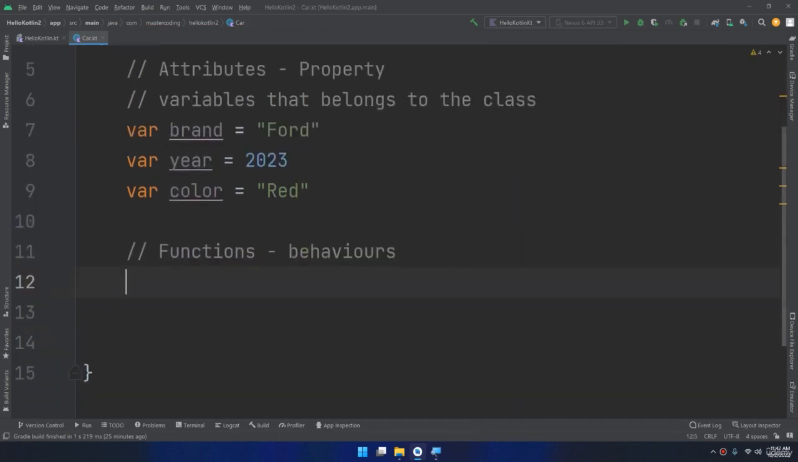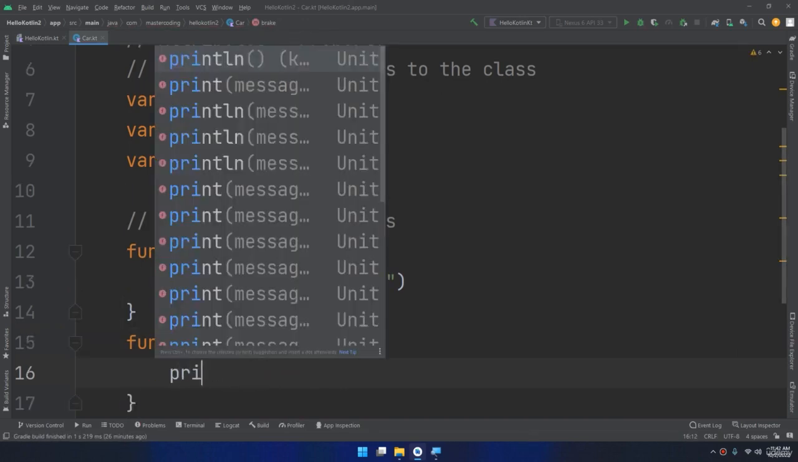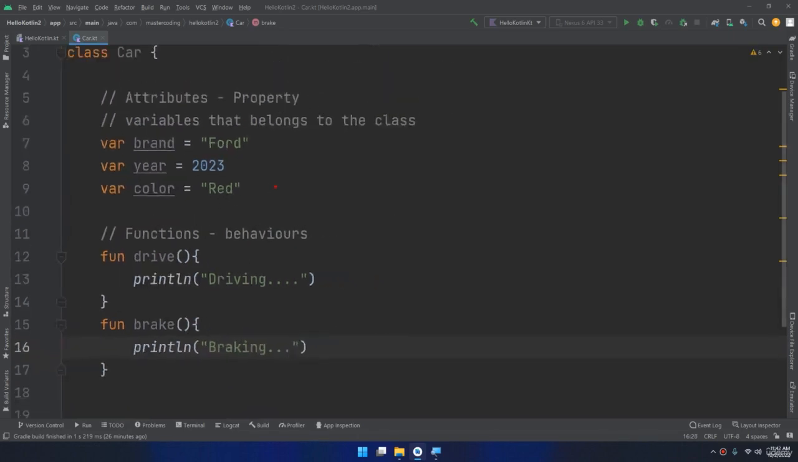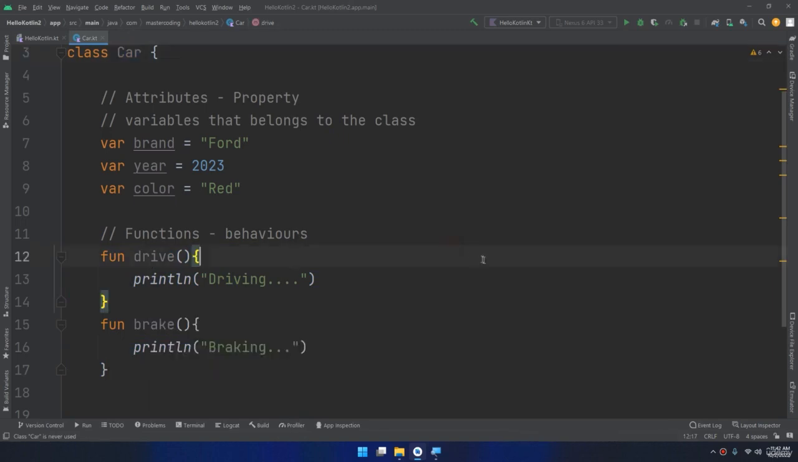Let's define some functions for this class. Fun drive, and I will just println a message telling us that I am driving. I can define another function called brake. It will also display a message telling us that I am braking, pressing the brake. So we have three attributes, three variables that belong to the class Car, and we have two functions that behave in the Car class. This is how we create classes.